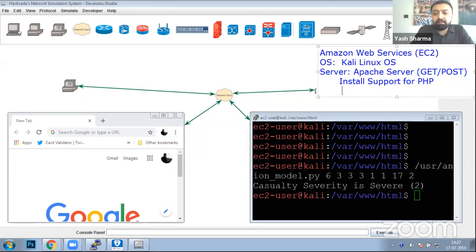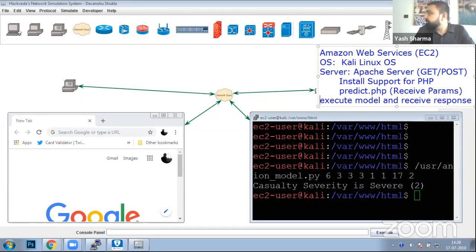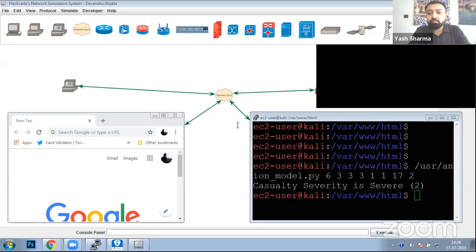Then we're going to create a file. Let's say the name of the file will be predict.php. This predict.php is going to receive parameters. These parameters will be your vehicle, the road condition, light condition, weather conditions, and all of this. And it's going to execute the model and receive a response. You're going to execute the model and you're going to receive the response. Okay, is that clear?